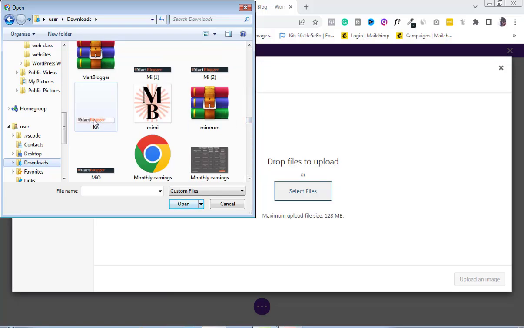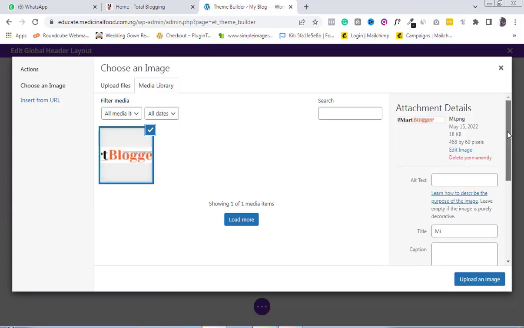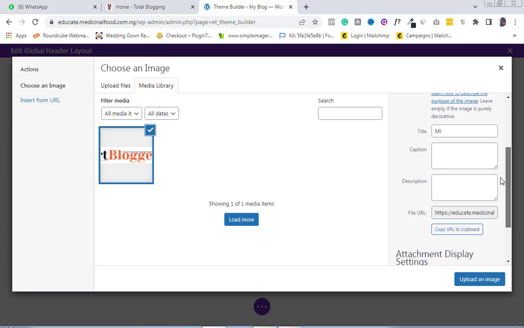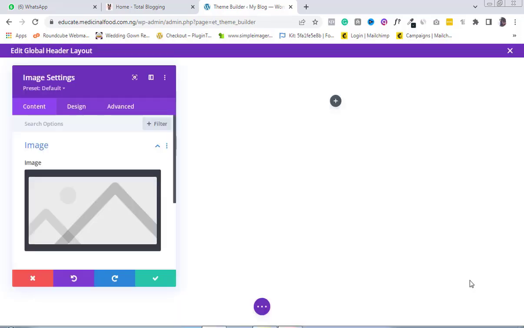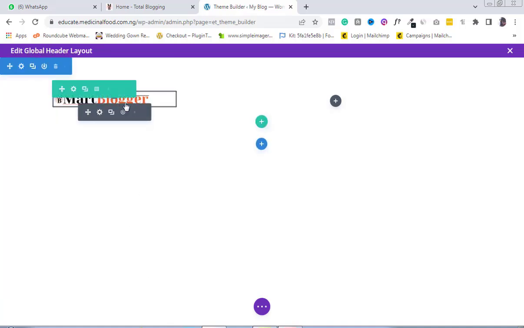All right, so this is my logo here, so I'm going to be clicking that. Okay, I'm going to be uploading this. All right, so once that is uploaded, I'm going to click on save. Okay, so you can see that that has been saved here.